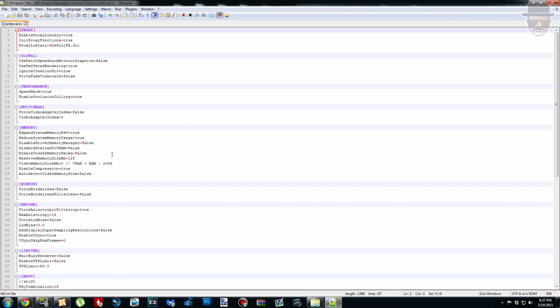And the only two settings we have to worry about in here are reserved memory size MB and video memory size MB. Reserved memory size MB, I always put mine at 512 because I have 3 gigabytes of VRAM. But if you have less than 3 gigabytes, you can either do 256 or 128. And video memory size MB is how much VRAM your system has. And like I just said, I have 3 gigabytes, so 3072 would be the correct configuration for that.